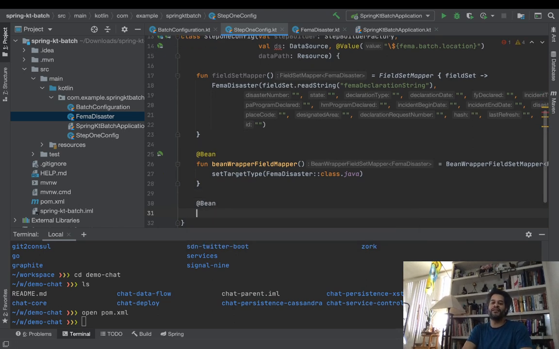So bean item reader. What does the item reader do? Bean item reader will be something that takes all of the columns from that CSV file and delimits it. It knows how to delimit a CSV file. It takes the CSV file and it returns a bean. Item reader.